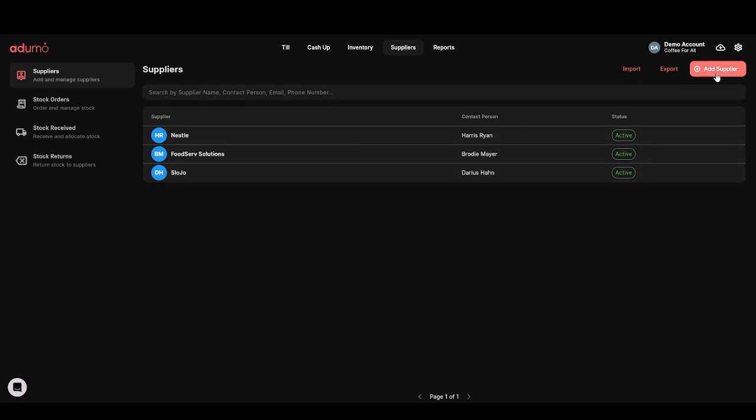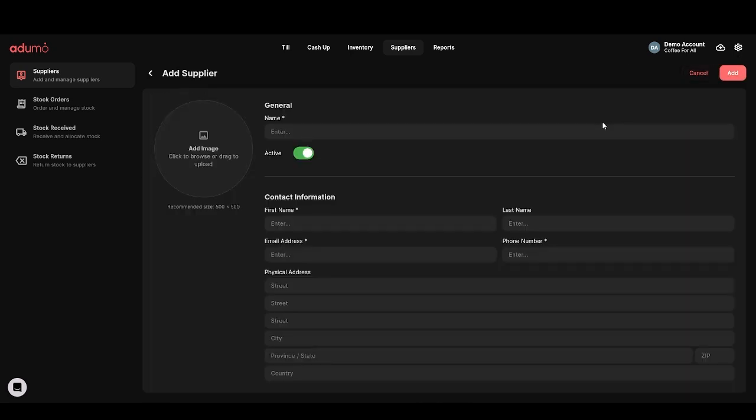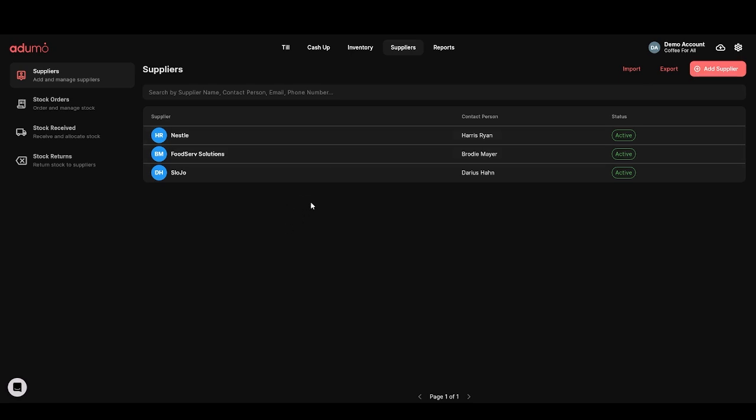And here's going to be an option to add in a new supplier. Here you can add in the supplier name, you can add in an image, and all the necessary information with a physical address and contact information. And if you are done with all that, you can just click on the Add button to add in your supplier.